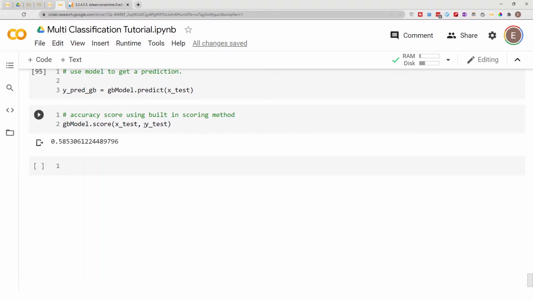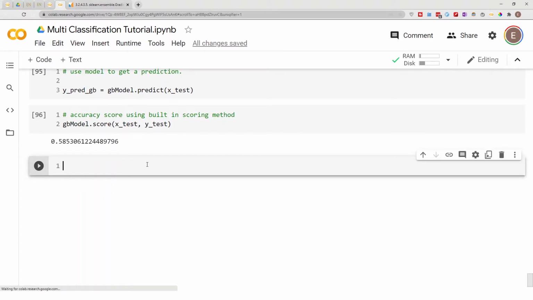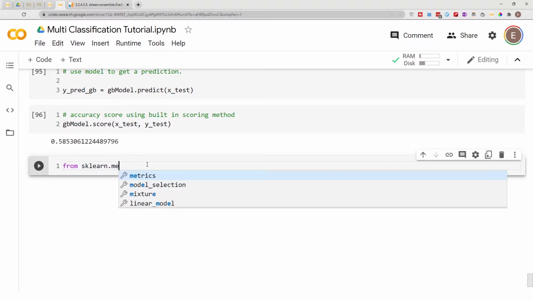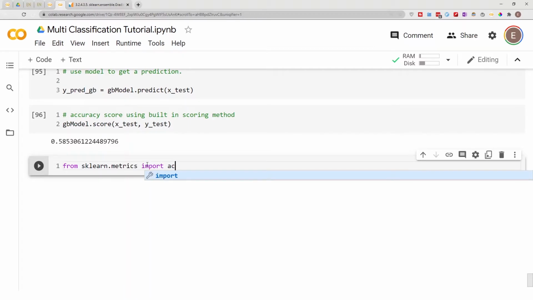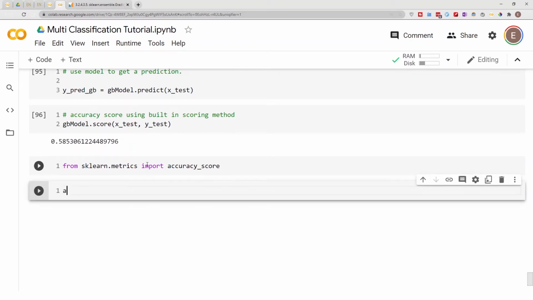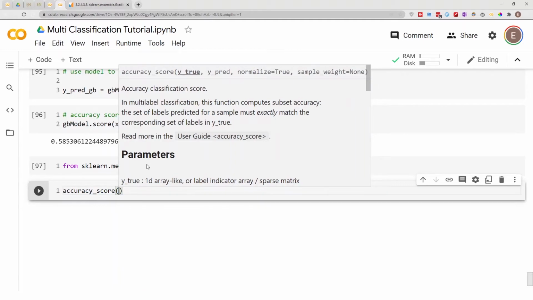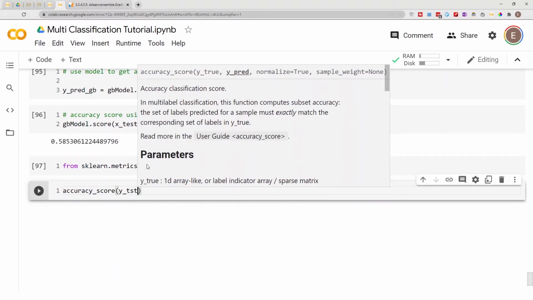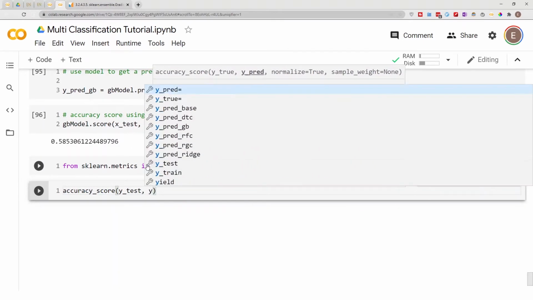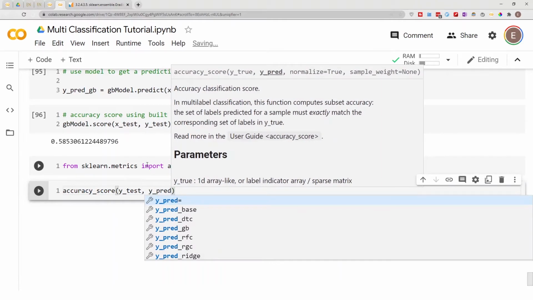Another way to get the accuracy score is using scikit-learn's accuracy metric. So if we go ahead and do from sklearn.metrics import accuracy_score, and then we just do accuracy_score, parentheses, y_test, and then ypred_gb.